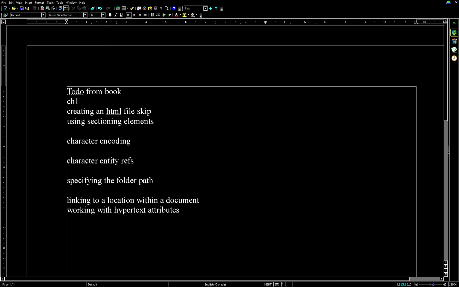So we're ending part 1 of the missed topics in chapter 1, where there's 3 more to do: finishing specifying the folder path, linking to a location within a document, and working with hypertext attributes. So it's like another 5 textbook pages, so we'll just come back to that, and that will complete it. Then don't forget to compare the actual notes to the textbook themselves to see if it's actually helpful or not, because I noticed some of it is just bad, so hopefully it's helpful. Also, I'll just stop that one.